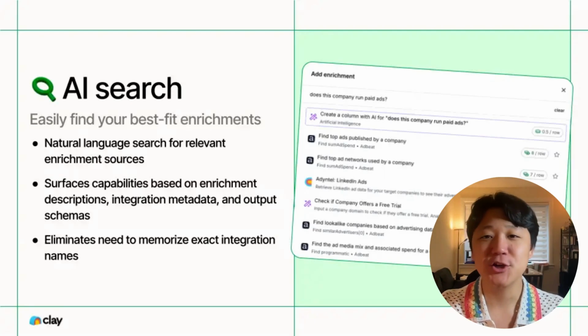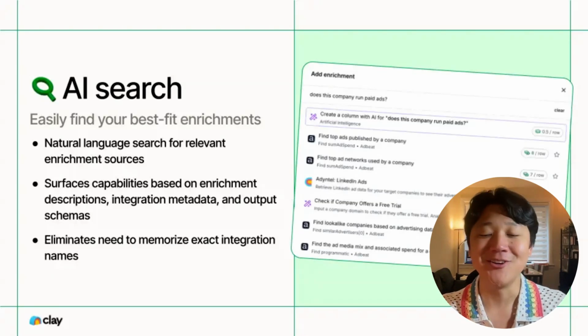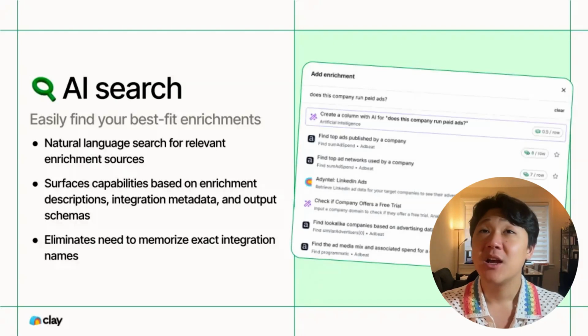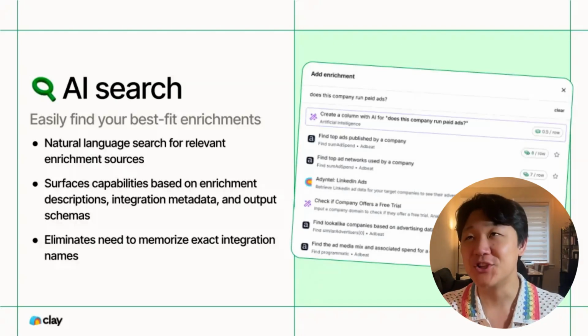With AI semantic search, you can now use natural language, just regular English, in the enrichment panel. You no longer have to know exact keywords or integration names. When I first started working at Clay, I asked Patrick Spichowski how I should go about learning Clay.